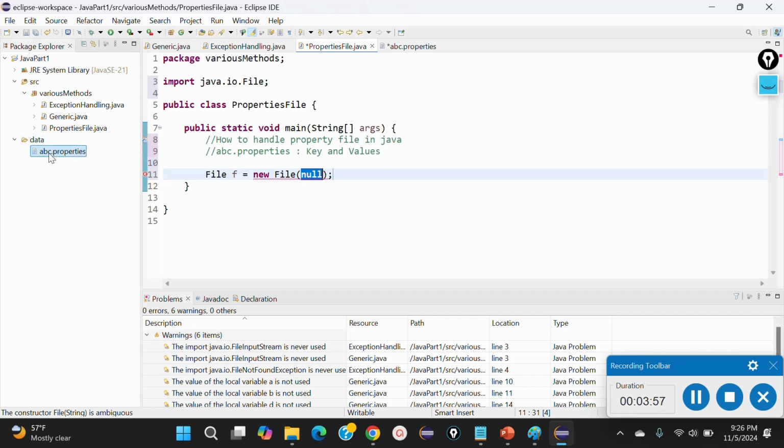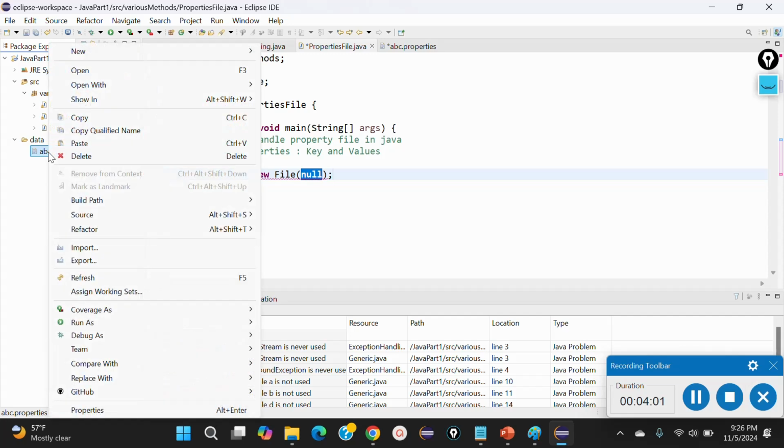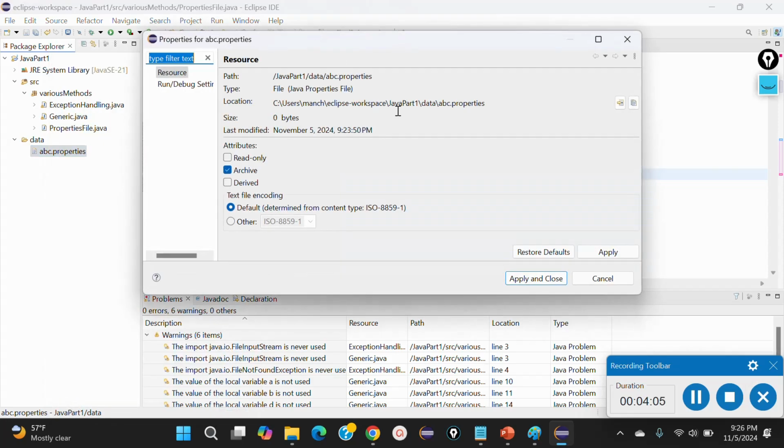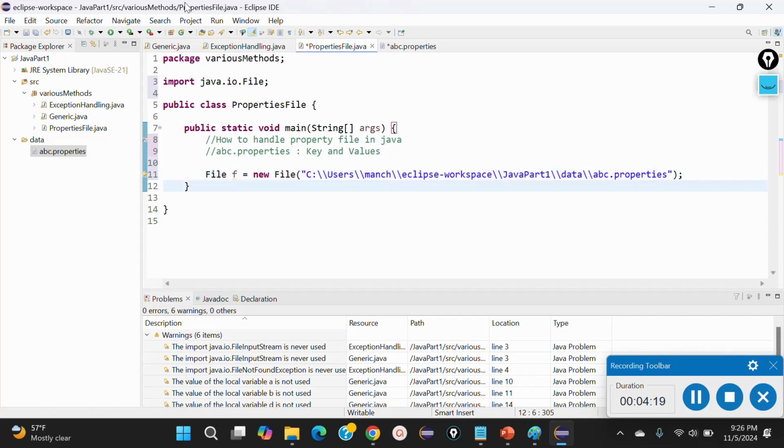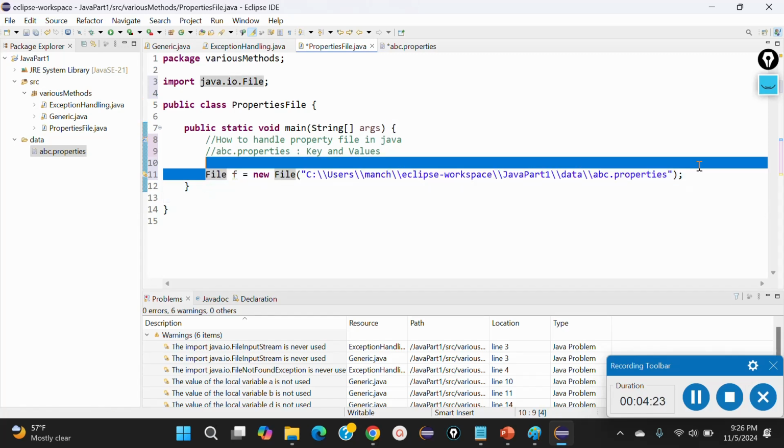If I right click on this abc file, I can go to the properties, and from the properties I can take this path. Let's say Control C, and then I can put this path here. Now I want to put it as a string value, so I'll be giving this path here. So now this is all good, right?